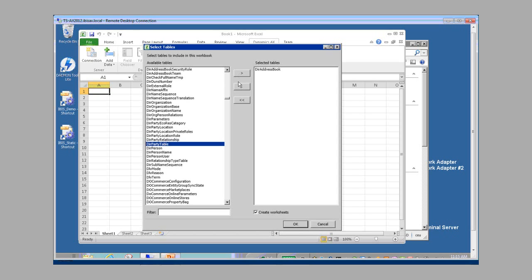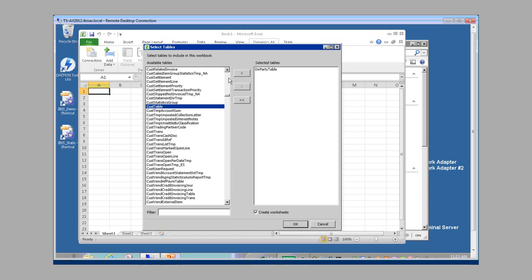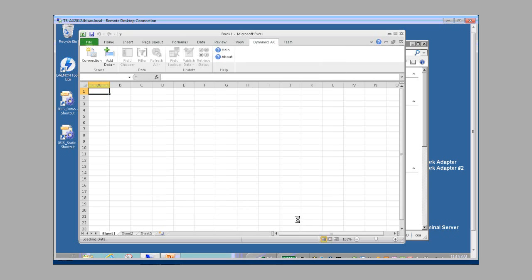So I know I need my DIR party table. I don't need the address table. The DIR party table has your name and your organization type stored in it, and it's part of the whole global address book configuration, which I'm not going to go into. But in order to create a customer, this DIR party table record would need to exist as well. So in this particular case, I'm going to use that table, and I want to add my customer table. So I'm going to tell it, okay, those are the two that I want to use.